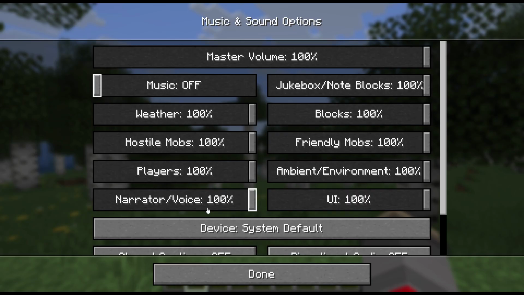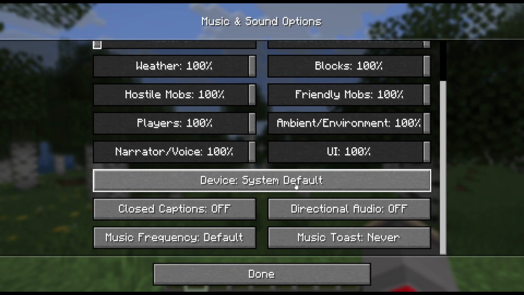The narrator / voice. People sometimes turn on narrator if they need something to read to them or explain what something is, if they're hard of hearing or something like that. I personally don't turn it on because it's annoying. Yeah. UI and ambient environment explain themselves too.